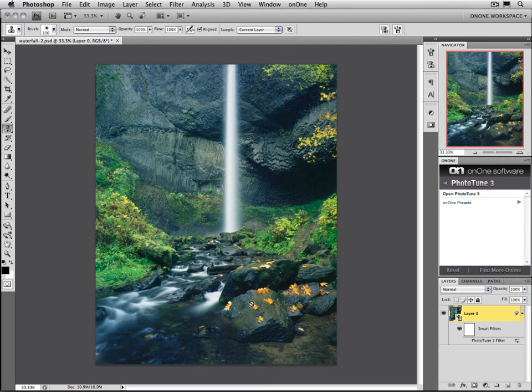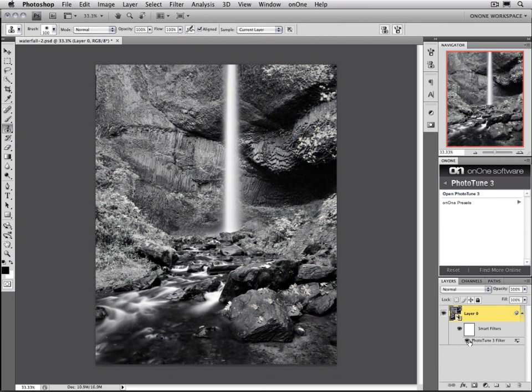Now, I'm just going to save and close this, and you'll see that we're back on our original image. Those new leaves have been added to the smart object, and when I re-enable PhotoTune, it'll actually apply the PhotoTune setting to the image with the new leaves added. There we go. That's the power of working with smart objects. It gives you a re-editable, adjustable way to work on the images.